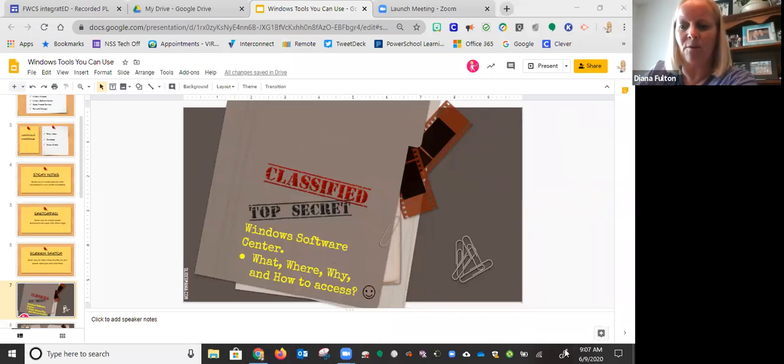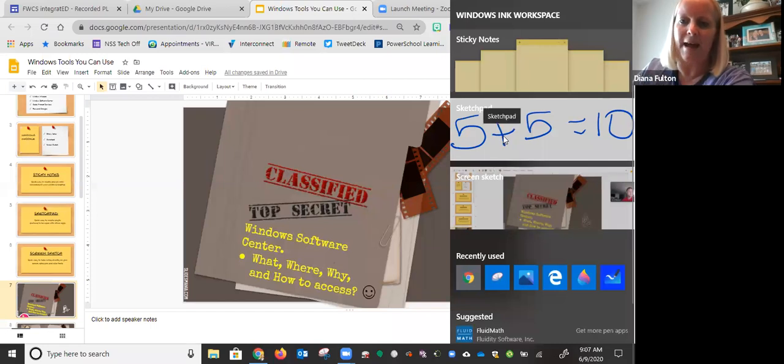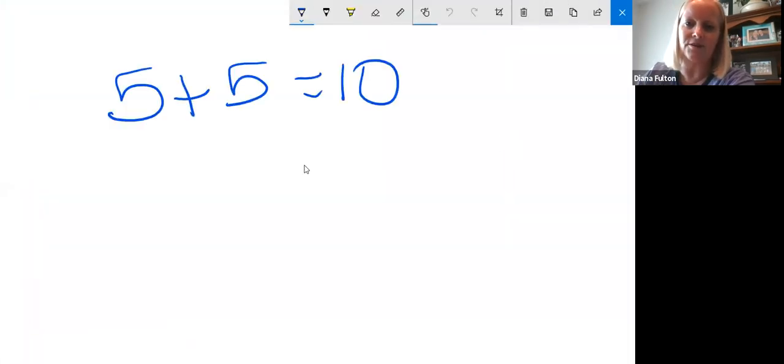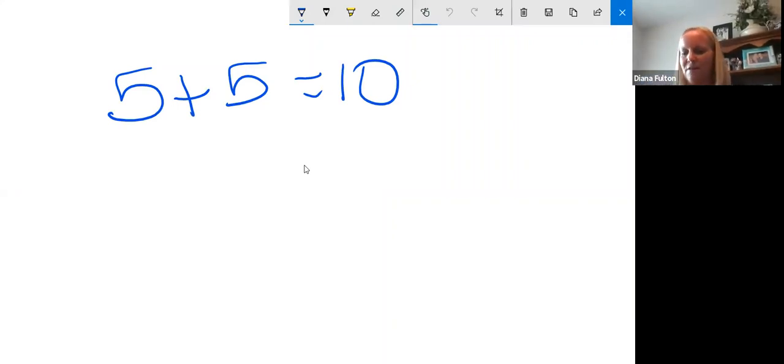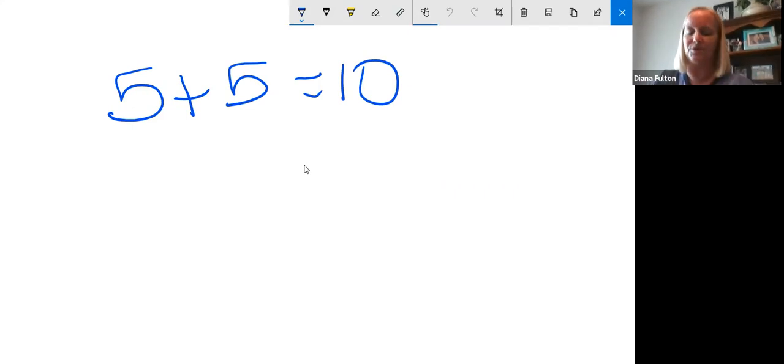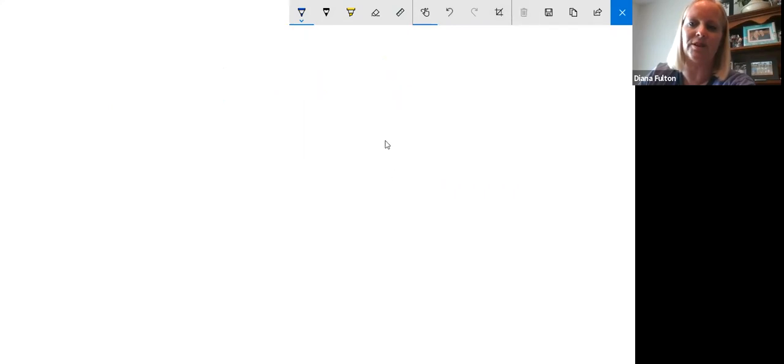Next tool in that Windows Ink Workspace is Sketchpad. And Sketchpad, again, is just like a whiteboard. It takes you back to the previous whiteboard that you had. So some of you, if you've never used it, may have an obscure drawing in there. You can basically clear that off by hitting the little garbage can, and now it'll give you a white space.